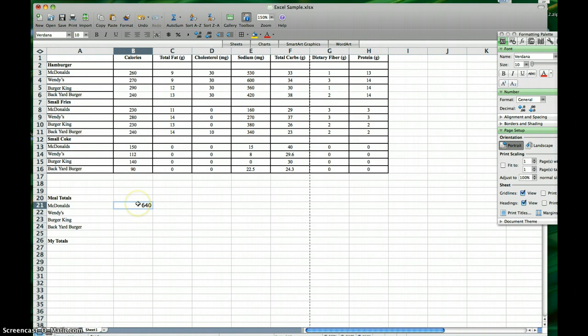Now I want to do that same calculation for all 4 restaurants. And so instead of typing in my formula again, I'm going to click on the cell where I already have my formula entered. And in the very bottom right, it's a small little square. I don't know if you can really see it on the screen, but I have this big white plus sign. When I'm over that small square, it turns to a little black plus sign. And that's when I know I'm on my small square.